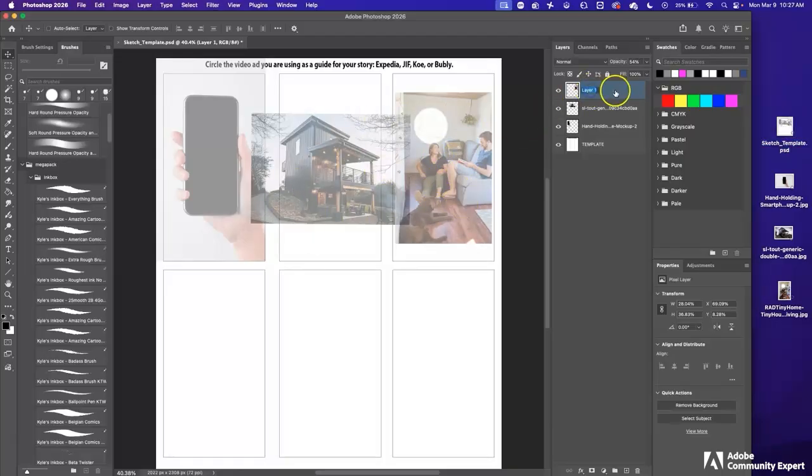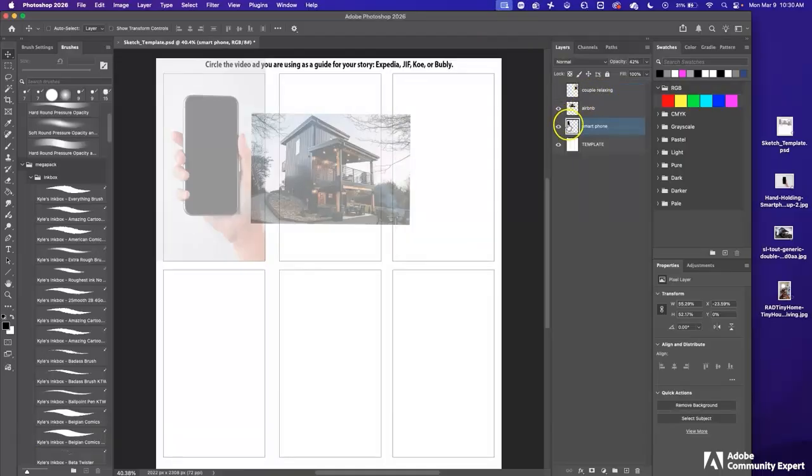Layer 1 is actually the couple relaxing. This layer is the Airbnb. And this layer is the smartphone. Let's expand some of the photos. Let's turn off the couple relaxing and the smartphone layer and concentrate on the Airbnb photo.